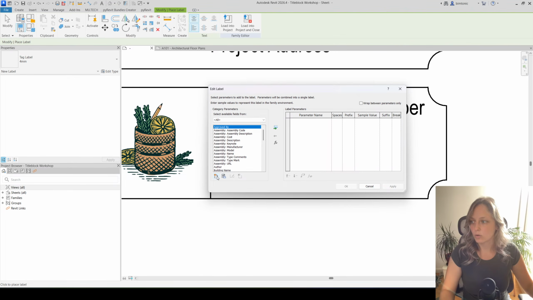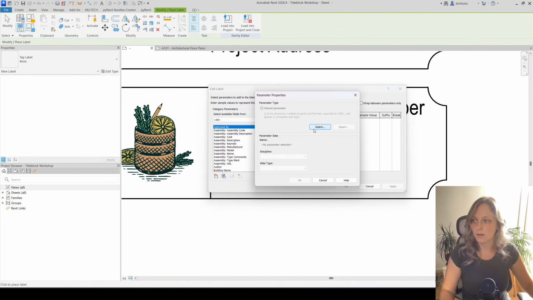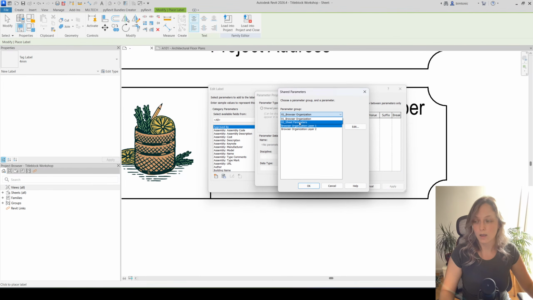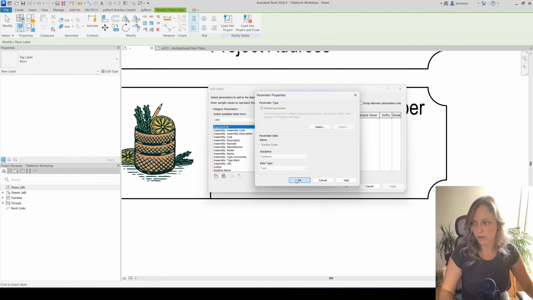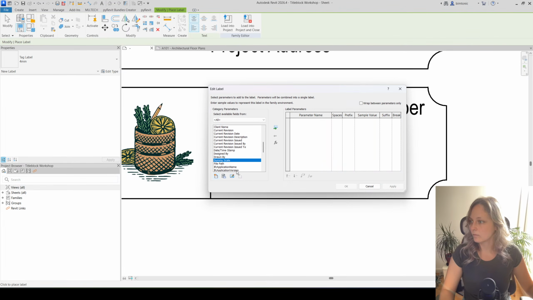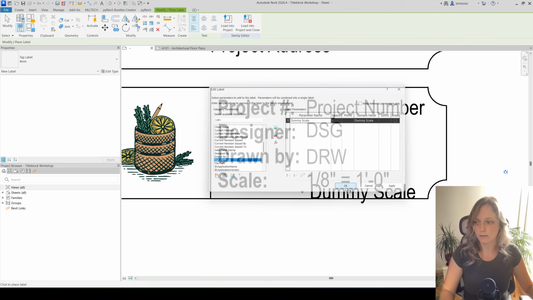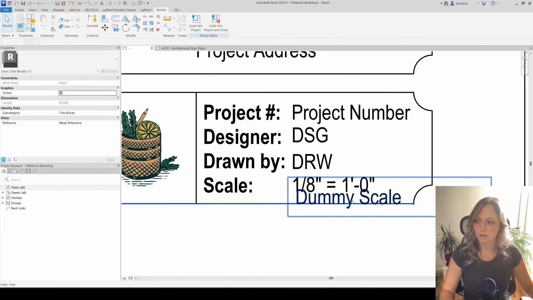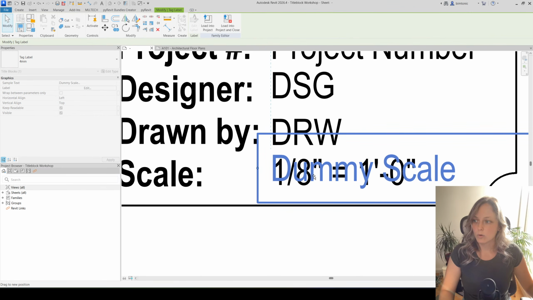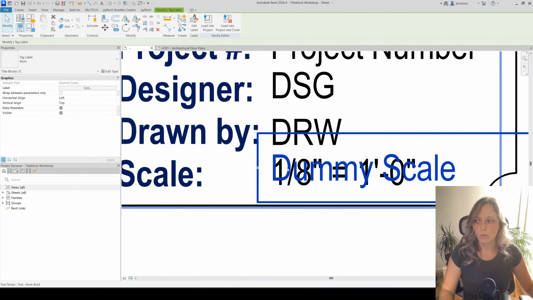Here I am going to create the new parameter, and I'm going to click select here to select from the shared parameters. I choose the sheet parameters and dummy scale, I select it and I click OK. Now I just transfer this dummy scale here and I click OK. And now I'm going to place them one over another.